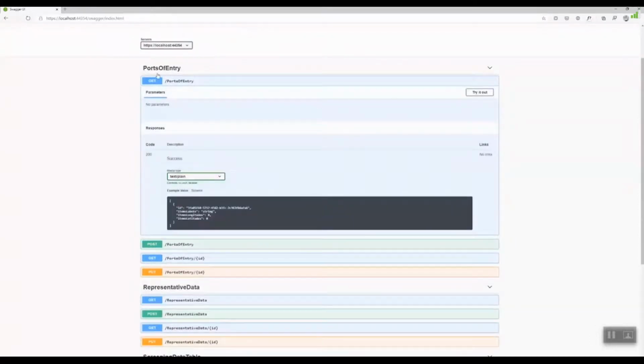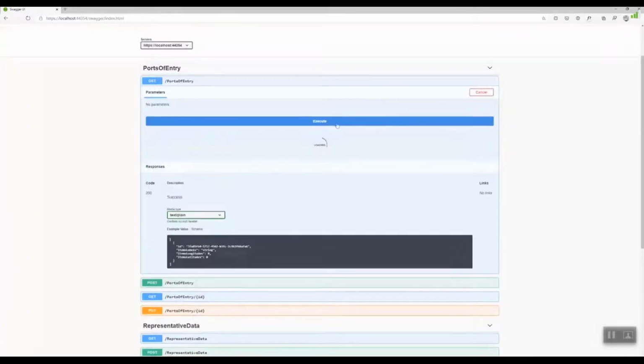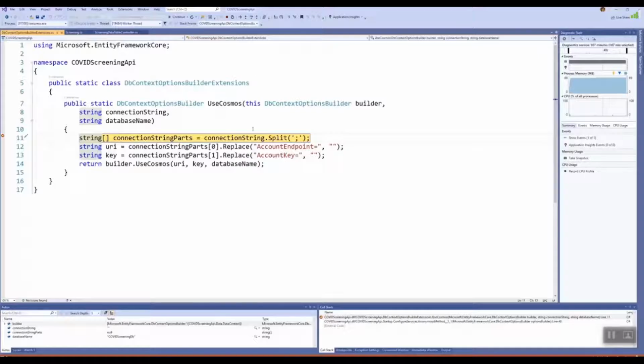So I can come in and see all my different endpoints, such as points of entry. I can see that I have a get operation. It accepts no parameters. I can go ahead and click try it out, execute, and it's actually going to call that API, and we're going to hit a breakpoint inside of Visual Studio.